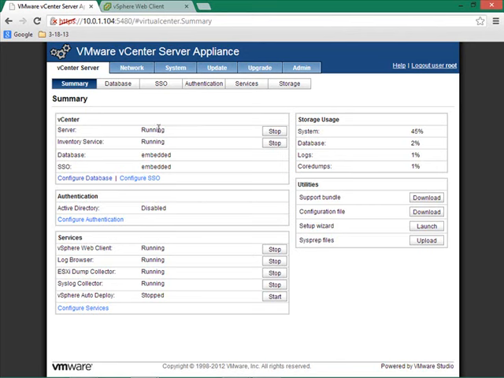We've got the server of vCenter Server broken out, and it's currently running. We've got the inventory service broken out, and it's running. We've got the local database, which is the embedded database for vCenter, and then the local or embedded database for single sign-on. Notice that Active Directory authentication is disabled.